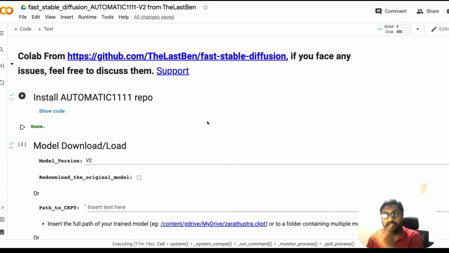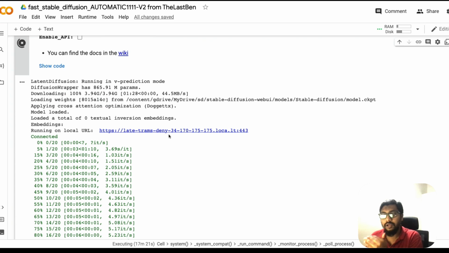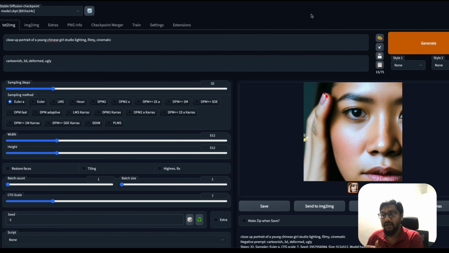And once you start using it, run everything. And once you reach the final step, you are going to get a local tunnel URL link, and that local tunnel URL link is going to help you do whatever you want to do with Stable Diffusion v2.0.